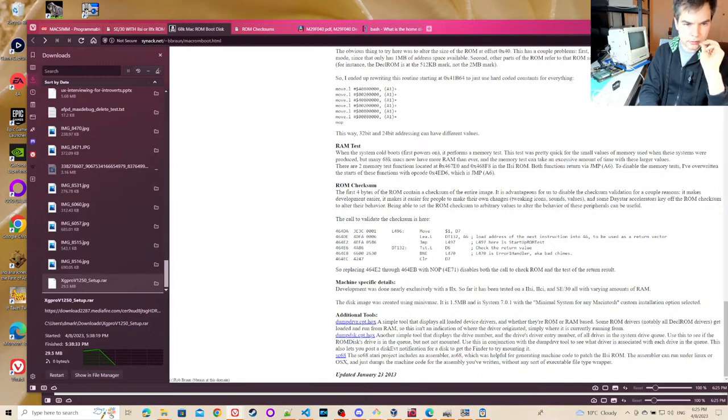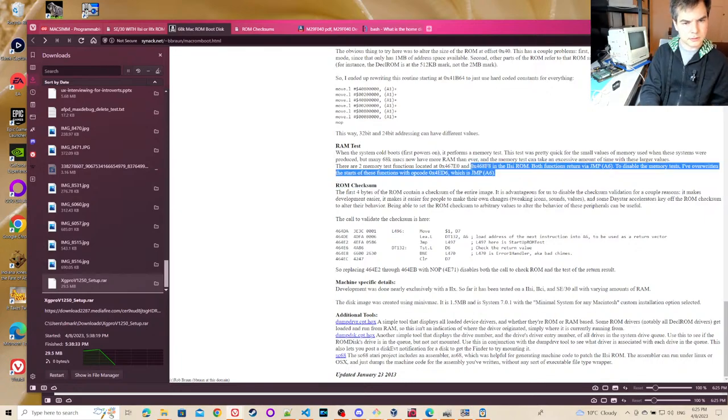There are two memory test functions located at 467E0 and 468F8 in the 2SI ROM. Both functions return via jump A6. To disable the memory tests, I've overwritten the starts of these functions with opcode 4ED6, which is jump A6. Got it. So this CPU operation will just jump to a different address location, right? Address 6? Yeah.